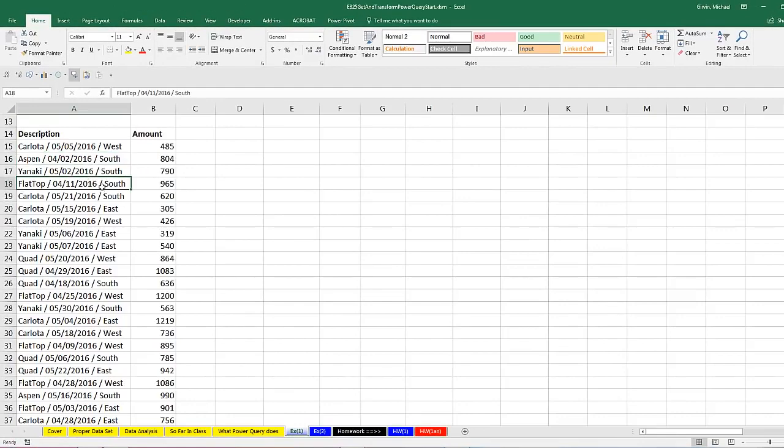Now as we look at our data set over here, notice 2 videos ago we learned about flash fill. So I actually could come out here, give it an example or 2, and then flash fill. Now that is perfectly okay if it's a one-time event.